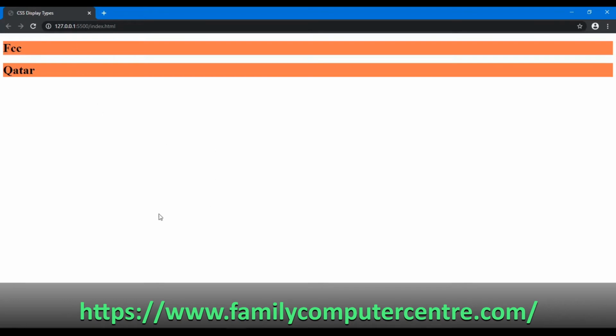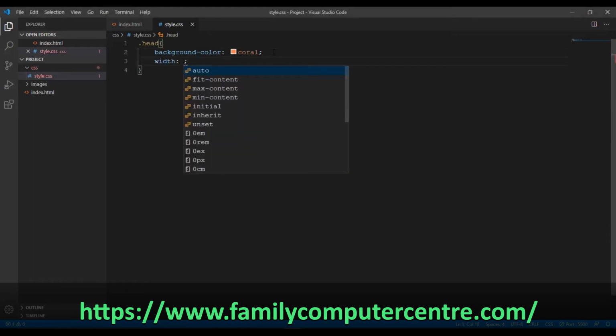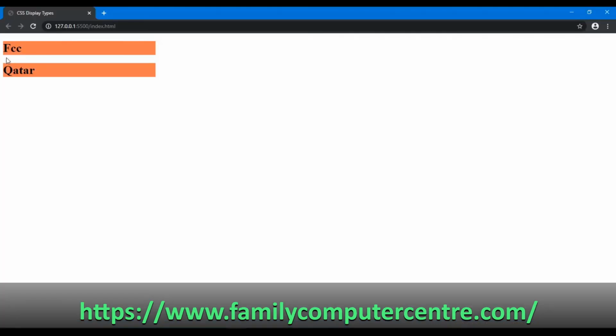For a block element, it's easy for us to set the width. For example, I can simply say width: 25%. You can see it will consume only 25% of the browser window width, but still it will not allow the other items to sit in the same line. So that is what a block element is.